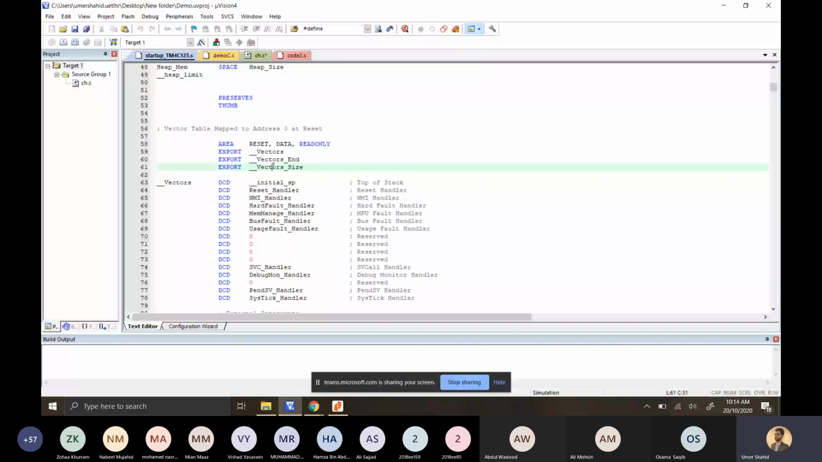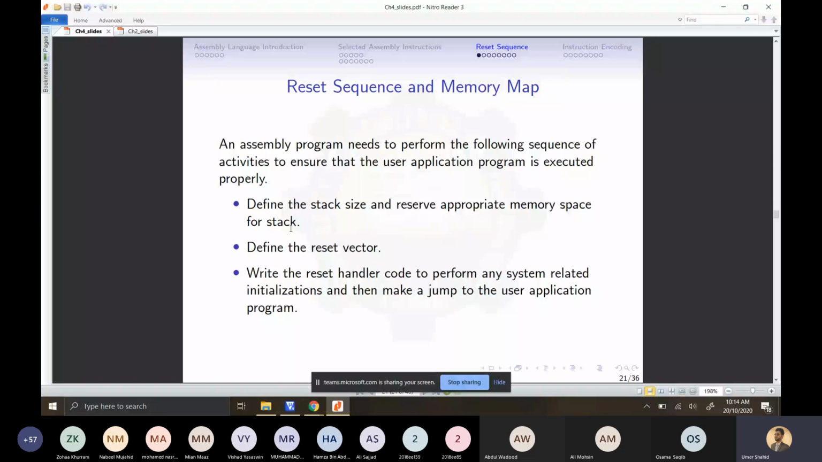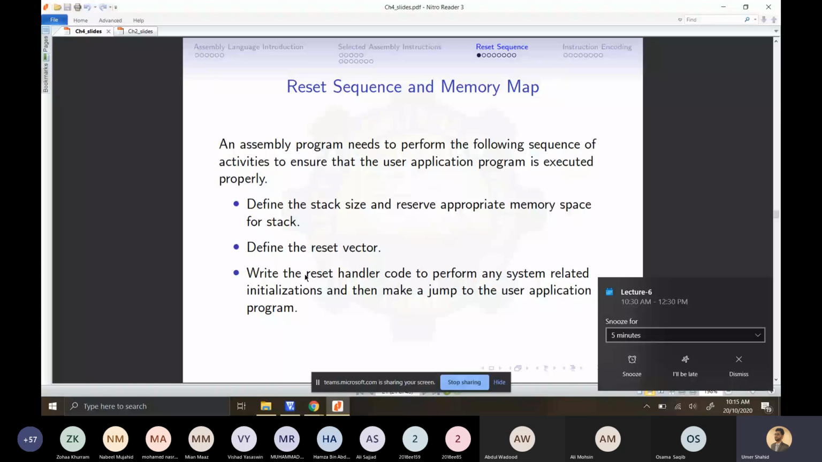So where were we? We were discussing that you are supposed to define the stack size. You are supposed to define the reset vector table. After defining that, the third important thing that you are supposed to define in your assembly program is your reset handler. The reset handler word is necessary. If you do not declare the reset handler in your assembly program, then once again the assembler will not assemble that project, because the reset handler is the most common type of interrupt.